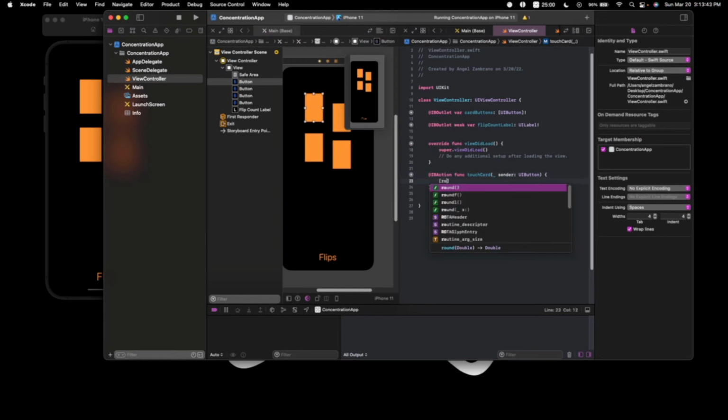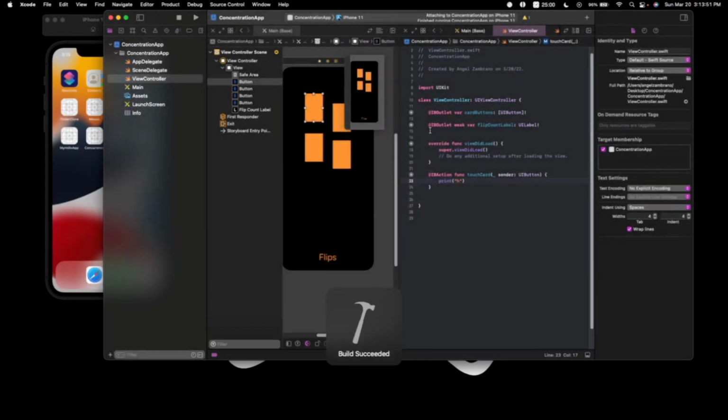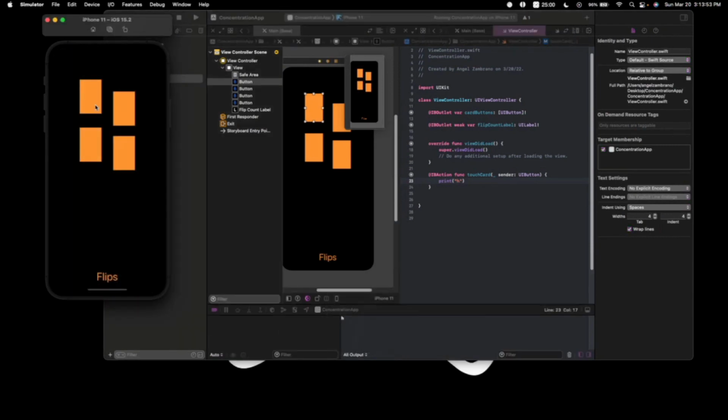So when we press any one of our buttons, it's basically going to call that function. It's going to say, hey, we have this function.